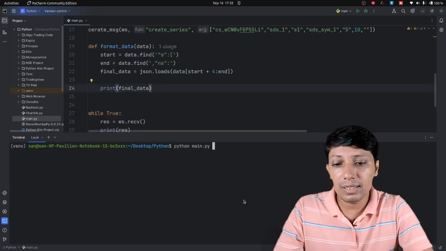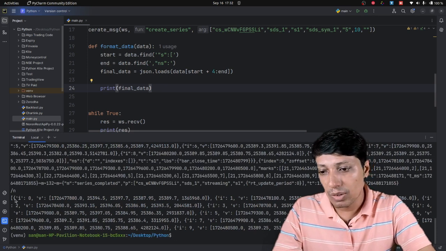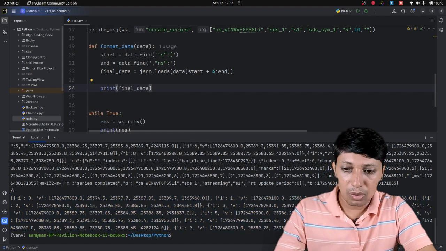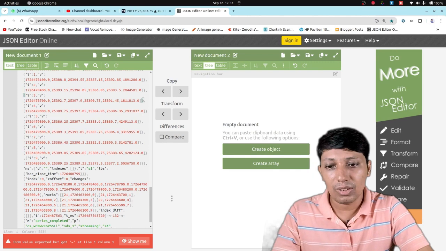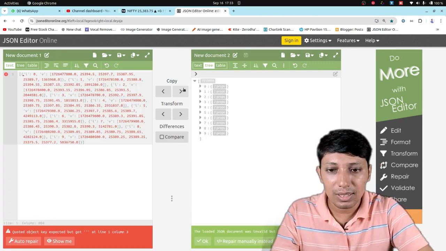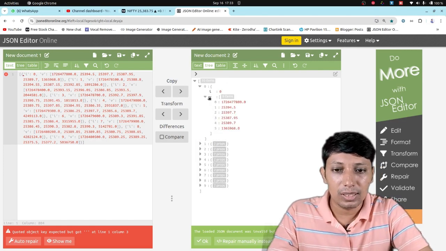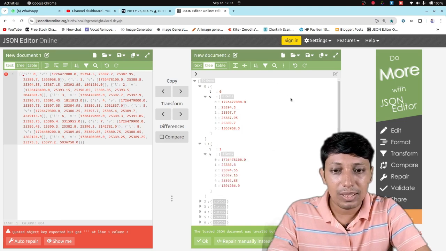Let me run this code and we will check whether the data is coming or not. Look at here, the data is coming, so there is no issue. Let me copy this and try to understand whether it is working correctly or not. Let me delete all this data and copy this. Look at here, the data is coming. So i equal to 0 is the first candle data, i equal to 1 is the second candle data, like that. So we have 10 candles data.